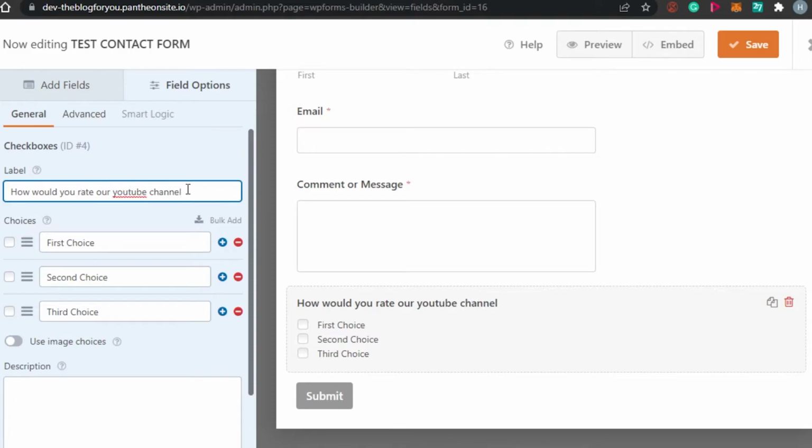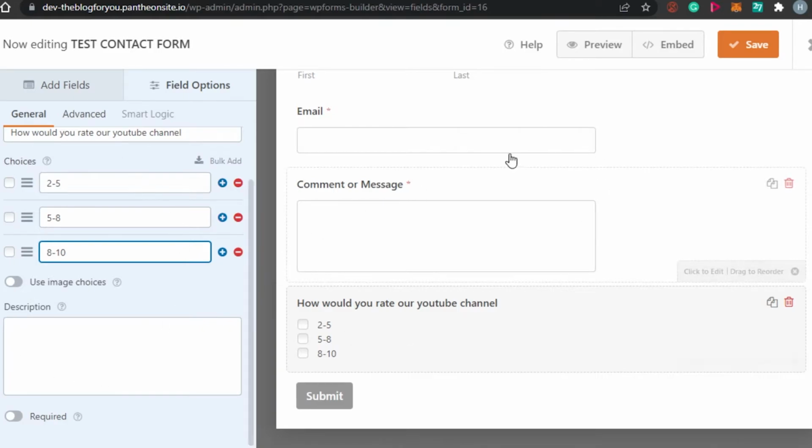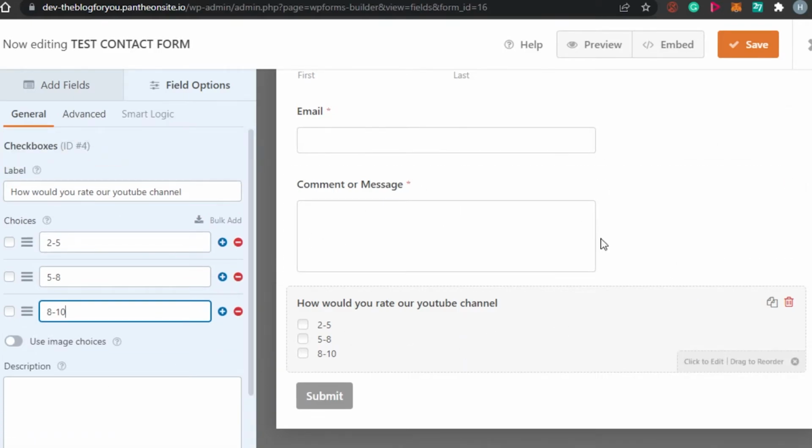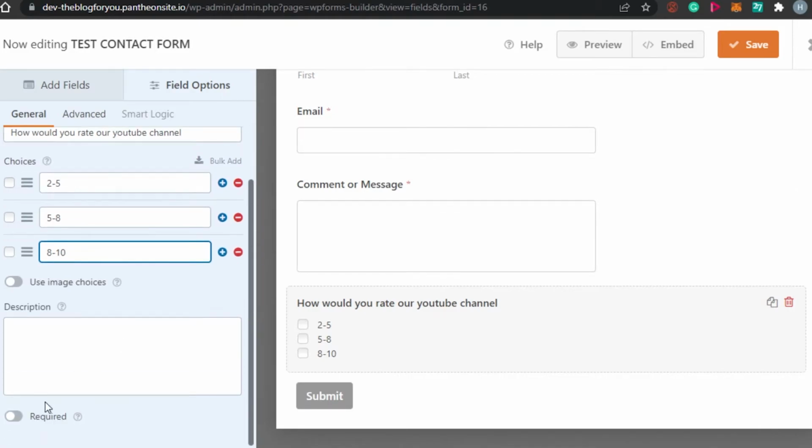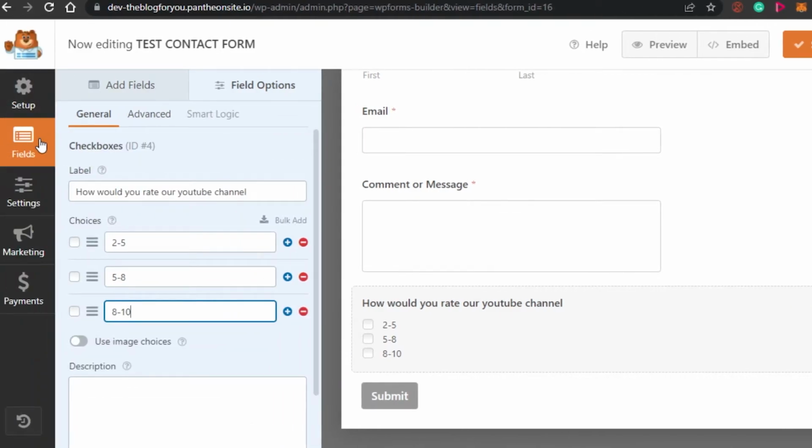Okay, so this is going to be the label, the question that I'm going for, and then we have checkbox that people will check. So for checkbox you can actually go with any of the questions, but I'm going to go ahead and type right here. I'm going to go with 2 to 5, 5 to 8, 8 to 10. Yeah, you can add different choices right here, and then you can also add a description for your checkbox right here. So I'm going to keep this one. You will simply go back and it will be saved, and I will simply go back to the fields again.